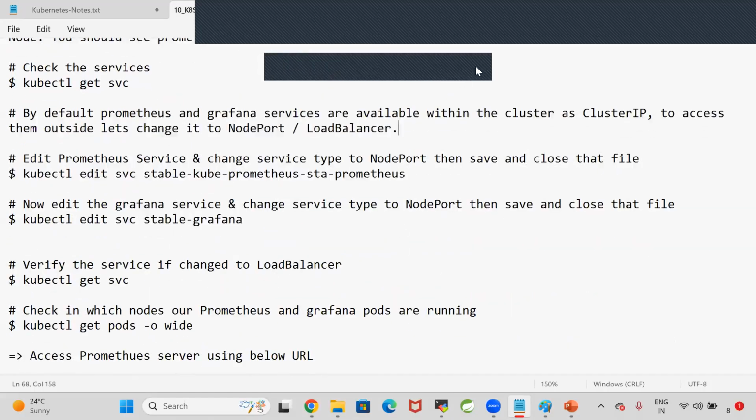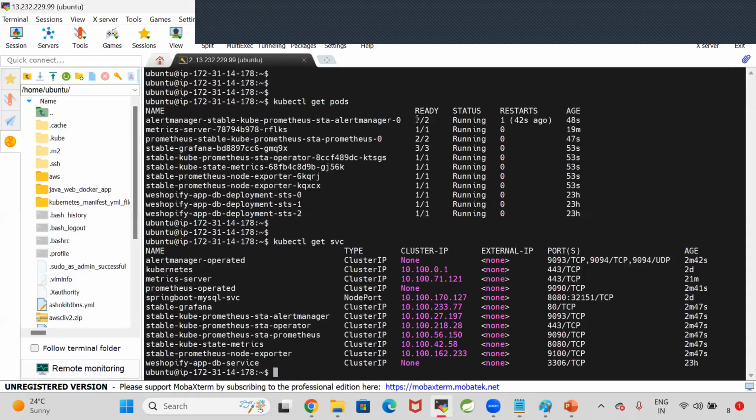Here, do we have our manifest files to change them or are we using Helm chart to install them? Guys, do we have our manifest files to change the service type or are we installing by using Helm now?